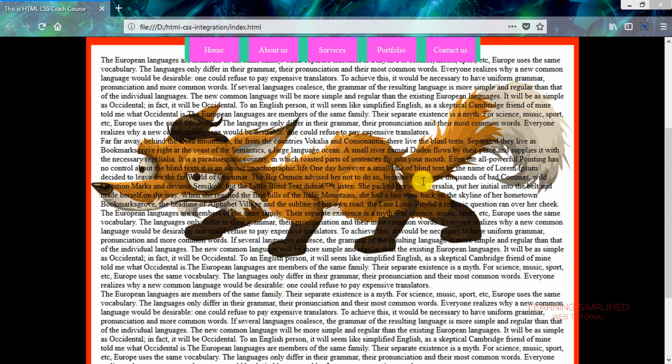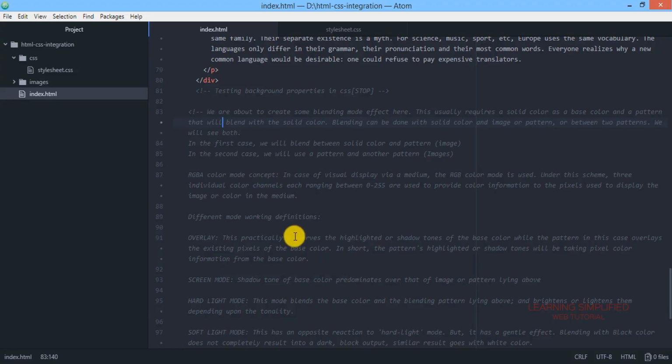Today in this tutorial we are about to create some blending effects, and for this purpose we will require a solid color and an image pattern.